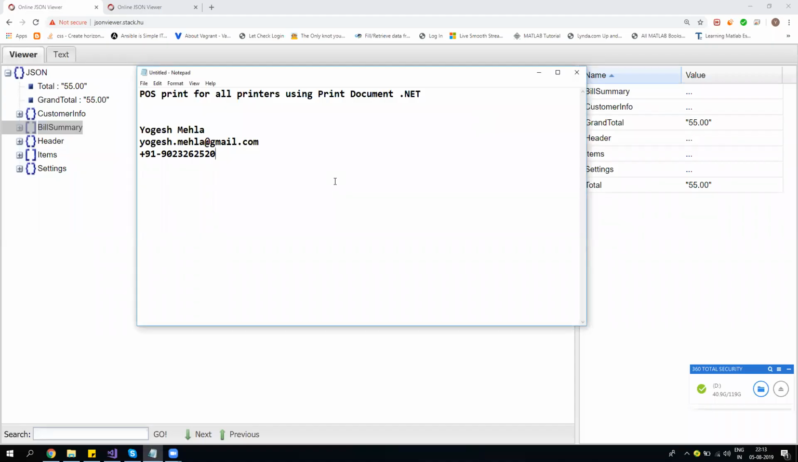In today's video, you will learn how to print POS receipts from all printers using PrintDocument in .NET. The best part of this video is you don't have to worry about the brand of the printer. You can print on all the printers irrespective of the brand, but there will be some drawbacks.